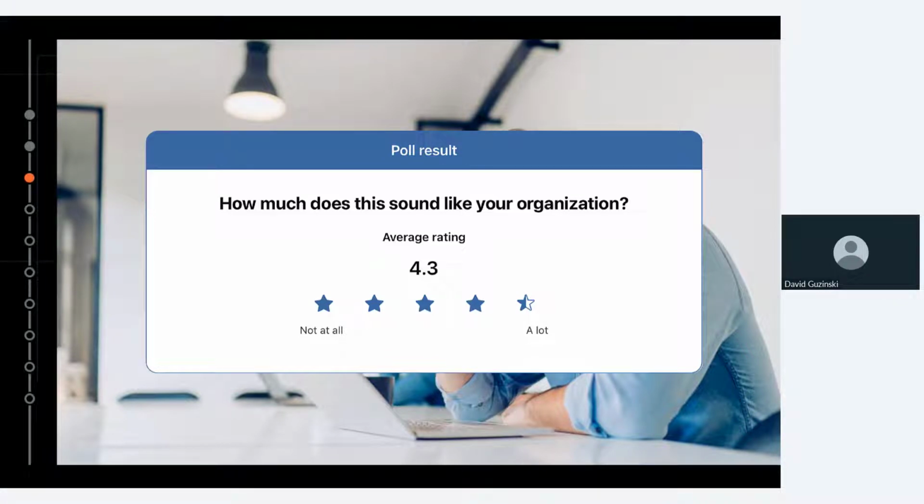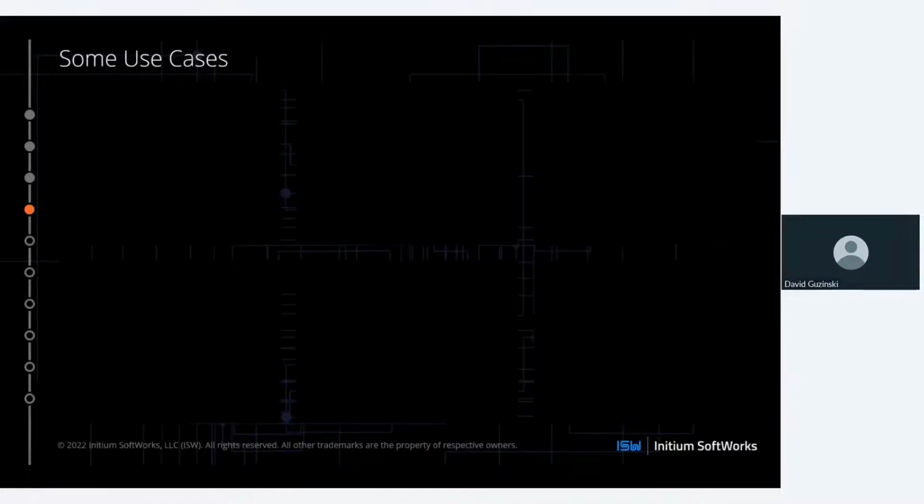Oh, wow. An average rating out of 5 is 4.3. So there are a lot of similarities to the example that I shared here as well. So this is a really good start, because it makes you a good client for considering process automation. As we move forward, I'm going to be talking about some use cases illustrating how process automation can be applied.